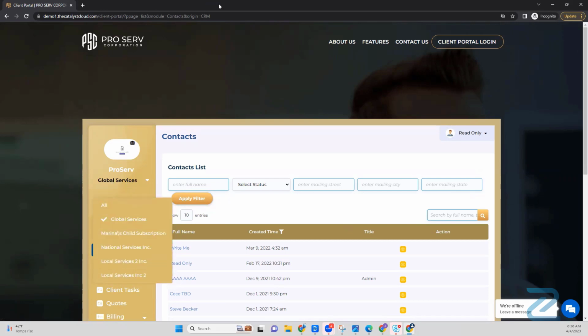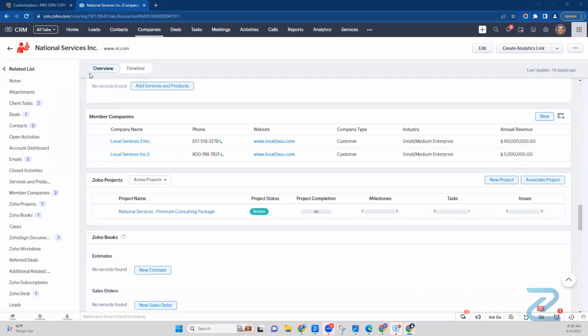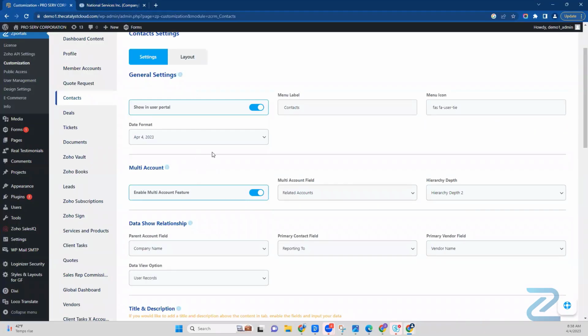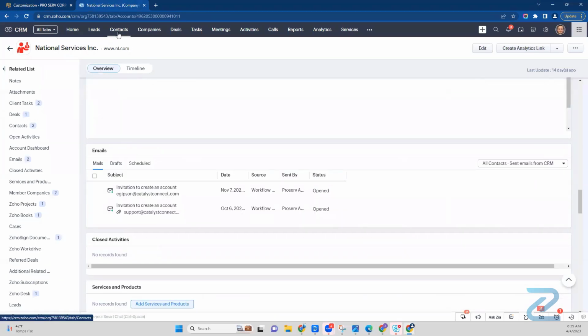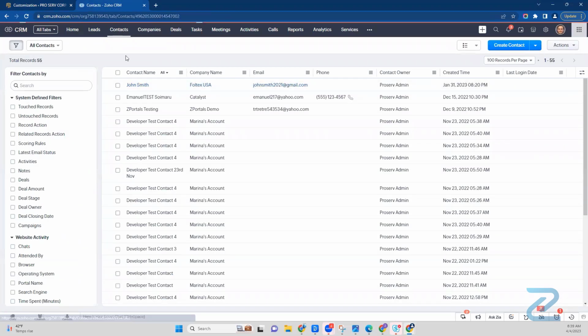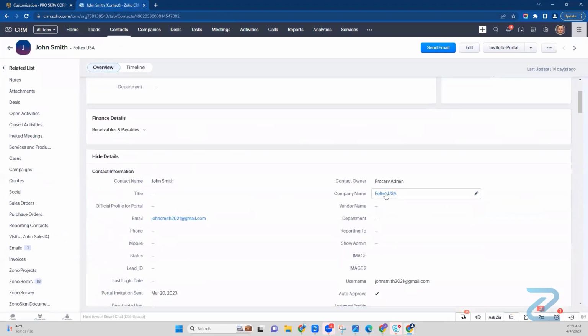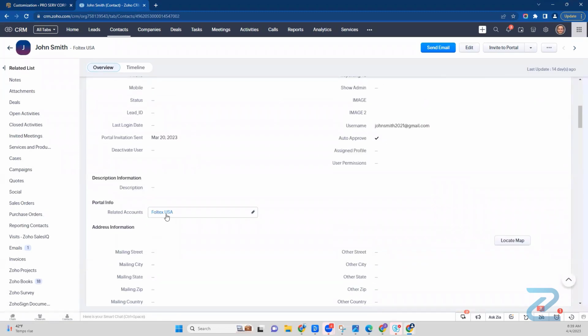Now, sometimes the companies you want this particular user to have access to aren't necessarily in the same parent-child tree. That's where this feature comes in. So by enabling this multi-account feature, what we are essentially doing is allowing us to associate a contact record not only with their main account, which is the primary account lookup field in the CRM, but we can have another account lookup called related accounts. And this is actually a multi-account lookup field.